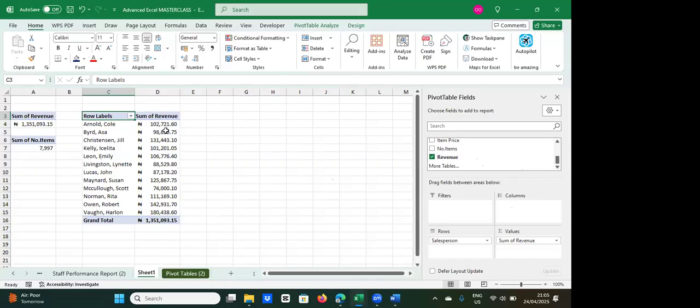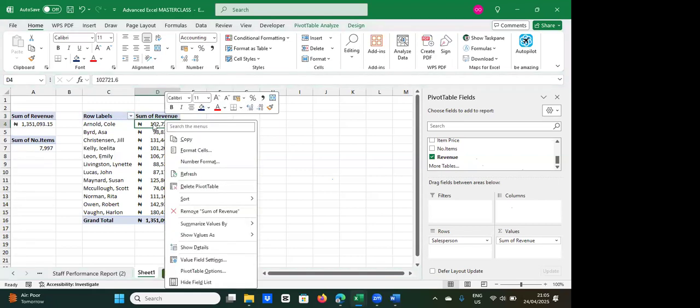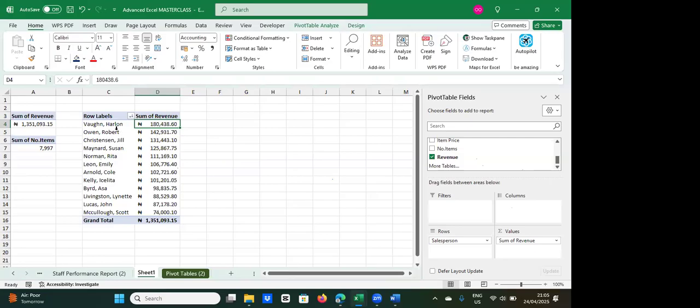But Asha generated that amount. So here, I would also be able to know who made the highest sales for me. If I right click on the number here and do sort, I can sort from largest to smallest, and I can see that the person who has the most revenue for our organization is Von Allen. You can see that it is Von Allen, and the guy really worked hard.